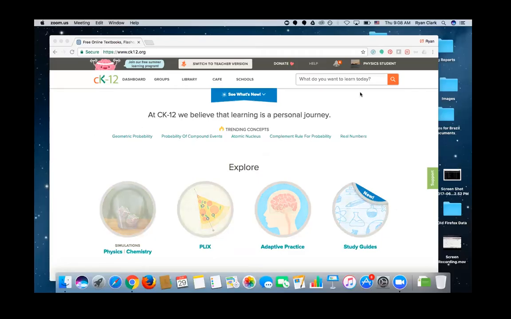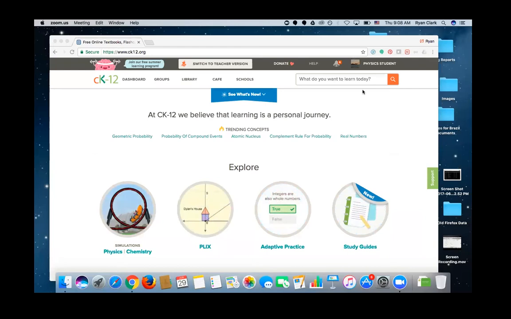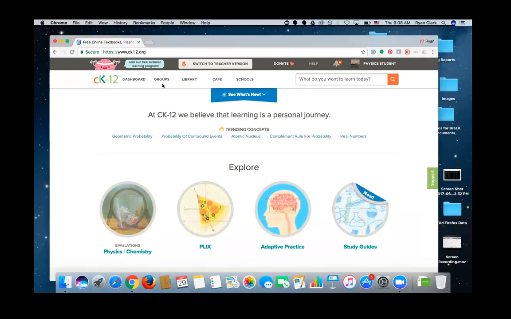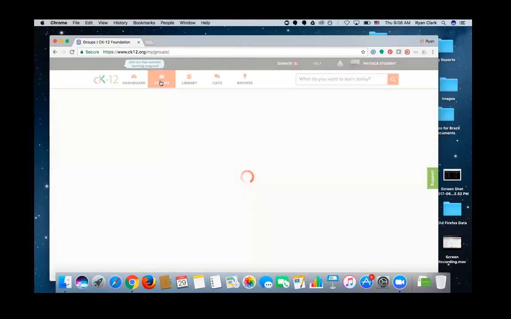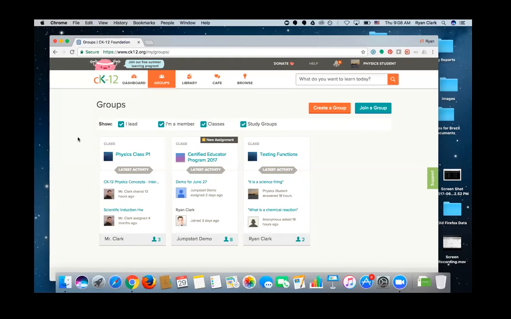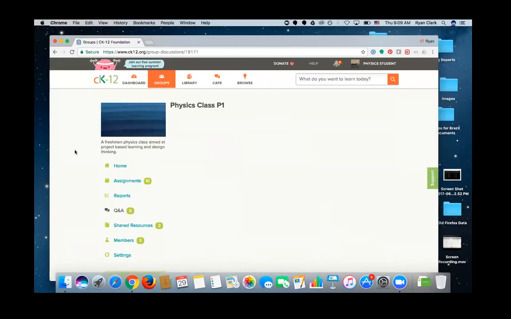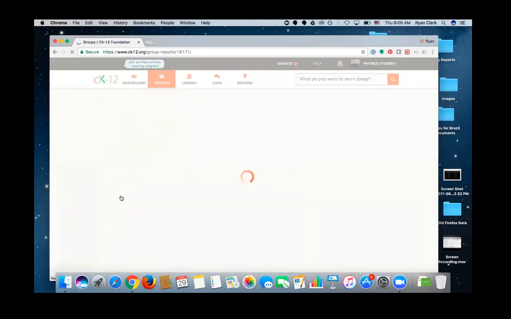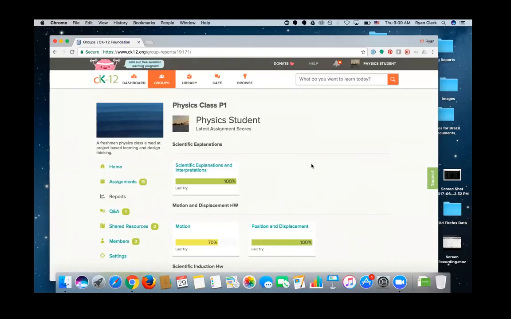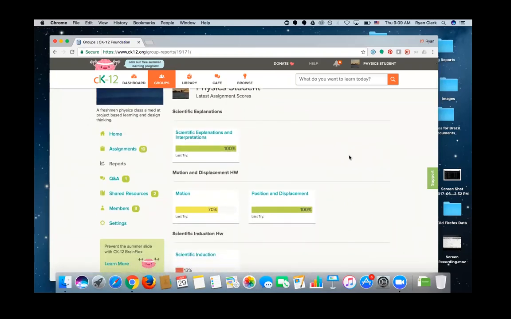So I'm going to go ahead and share my screen. Here I am logged in on a student account. I'm going to go into my groups, and I have a class group, because remember, a class group has the functionality of assignments and reporting. I'm going to go into this physics class, period 1, where I've done a lot of my work as a student. If I click on reports, I'll be able to see all of the work that I've done as a student.